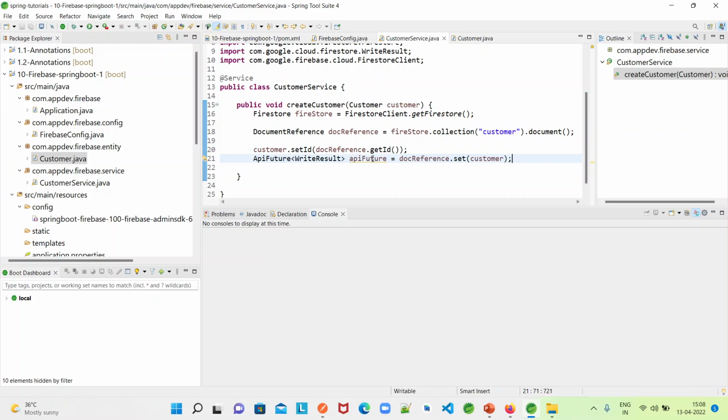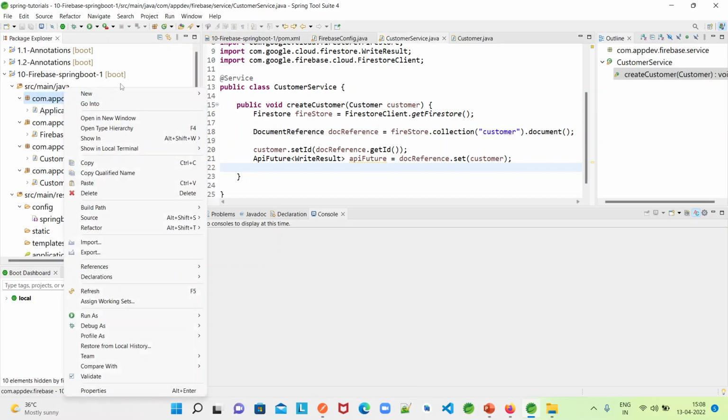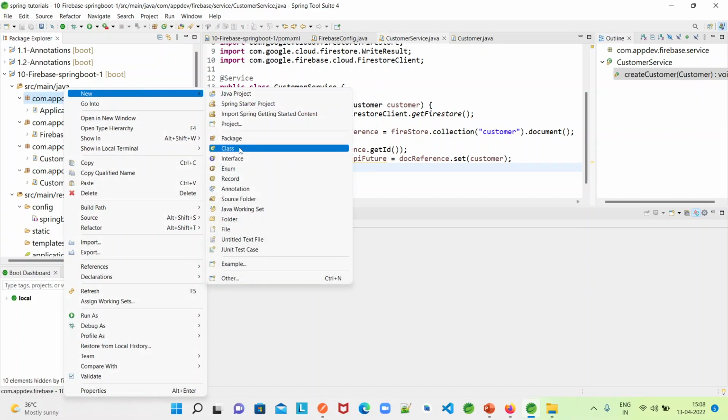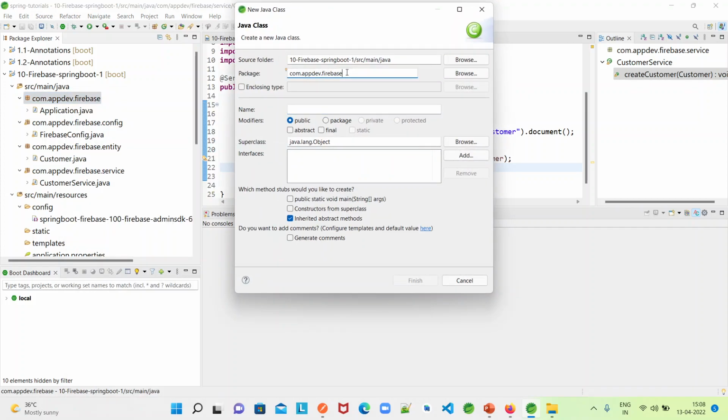Now we are done with it. So that's all. Let's run this program. Before running this application, this is a service class, right? I have to create a controller as well, and from that controller I have to call this service. Firebase dot controller, customer controller.